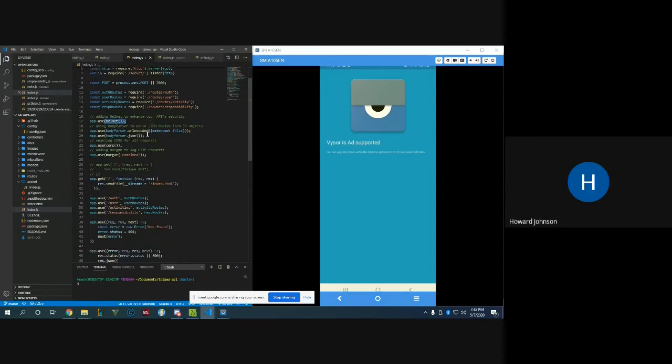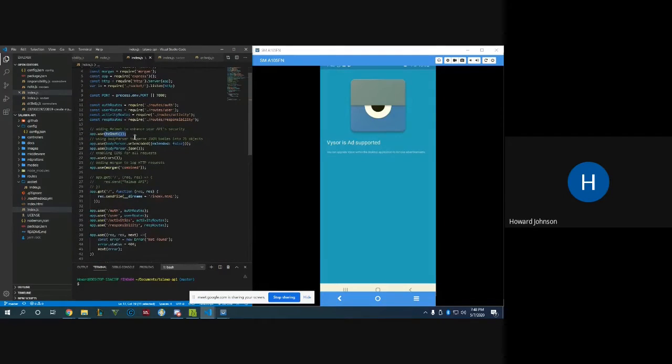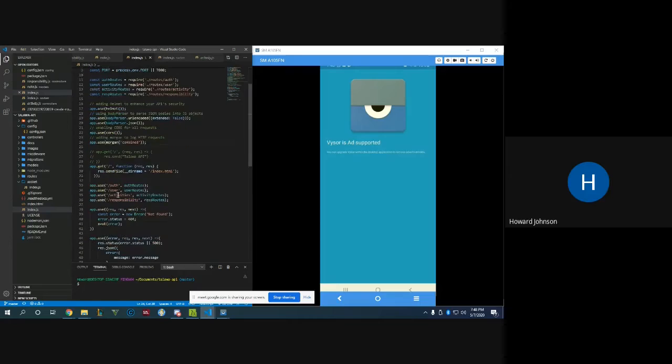We implement Helmet to interface with Express. Same thing for body parser, expecting URL encoded, basically ensuring that all requests of JSON can be accepted here. Enabling CORS, so this is cross-site or cross-origin resources, and we're enabling Morgan right here for basically logging for all HTTP requests.